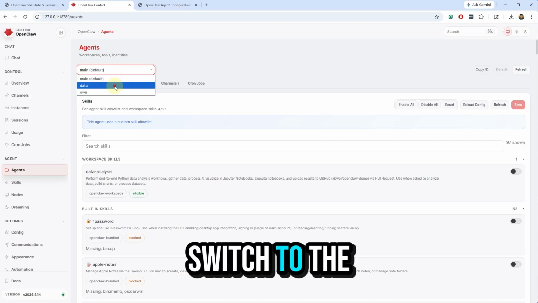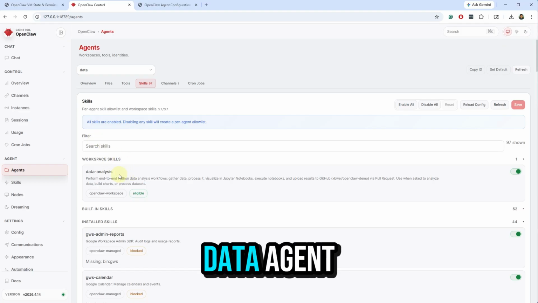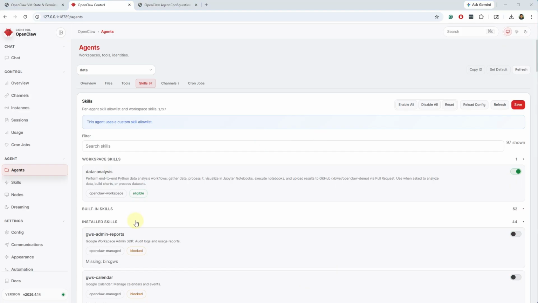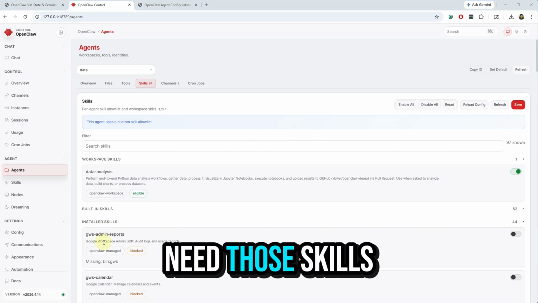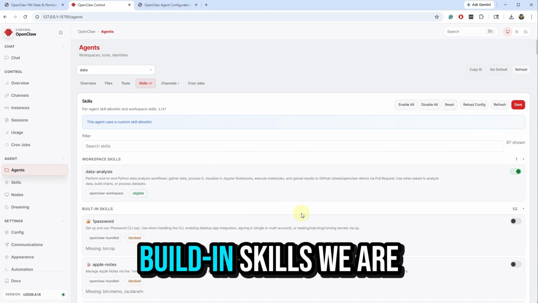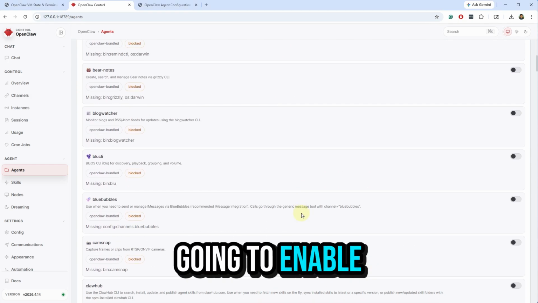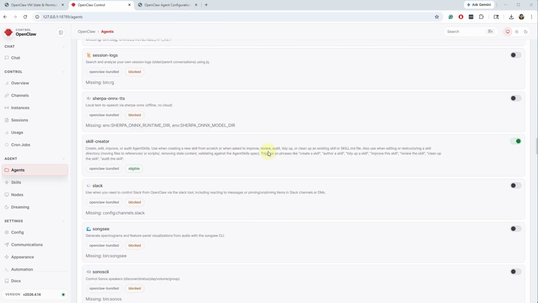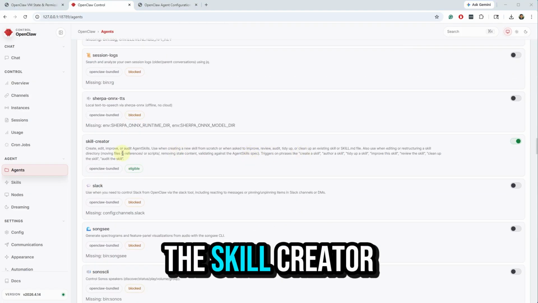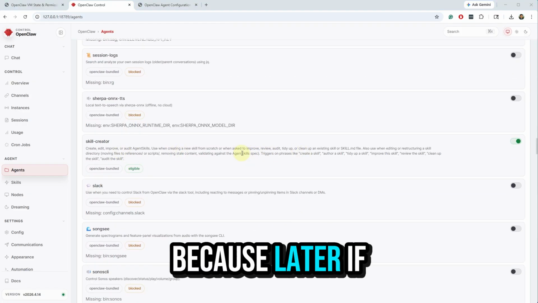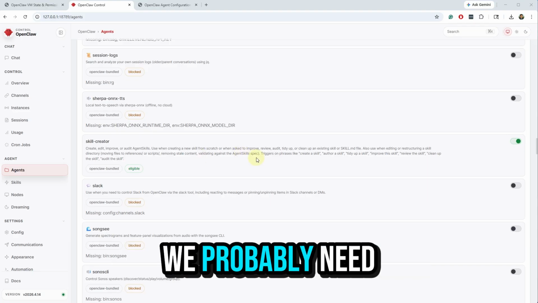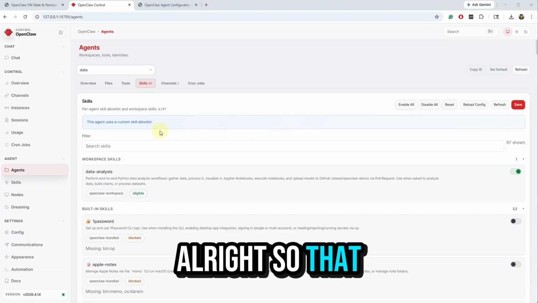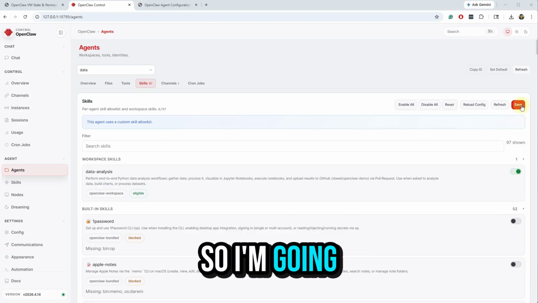And now let's switch to the data agent. So we can see that for the data agent, we can also use this data analysis. Let's keep using that. And also we're going to disable all the GWS skills. This agent doesn't need those skills. And for the built-in skills, we're going to enable the GitHub and the gh-issues. And I probably will also enable the skill creator for the data agent, because later if we have some customized data analysis skill, we probably need this agent to create it. All right, so that is for the data agent. So I'm going to save it.